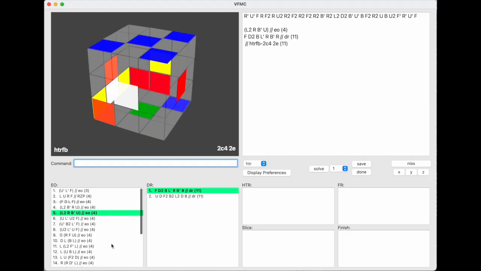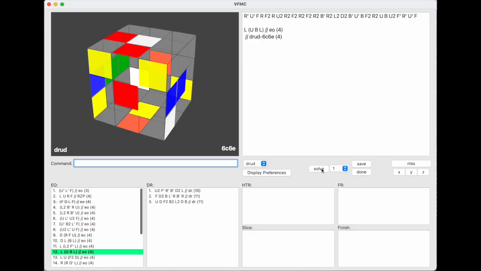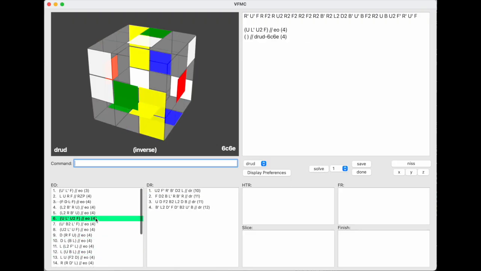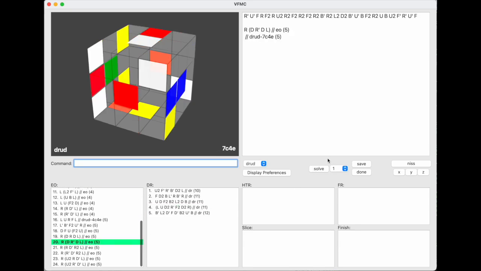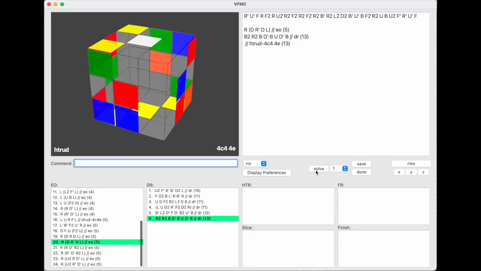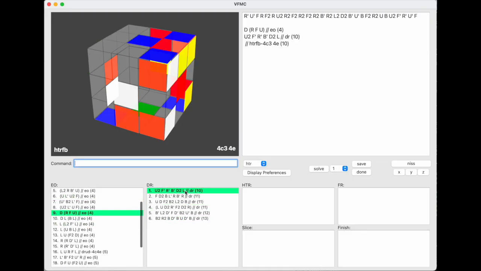So here's a solution to that EO. Here's a solution to this EO. Here's a DR from this EO, right? So these are ones that I would find manually, but I'm just going to use the solver here to demonstrate. So now let's see, I've got a bunch of DRs. I can double click on them, and now I'm going to go to HDR.